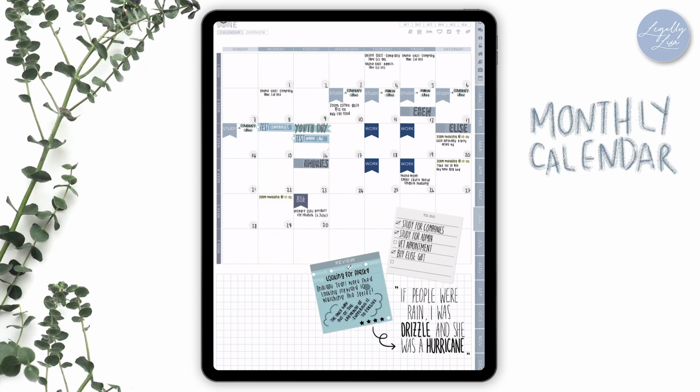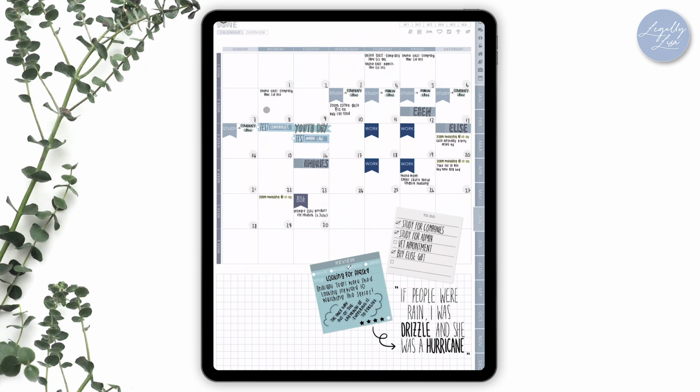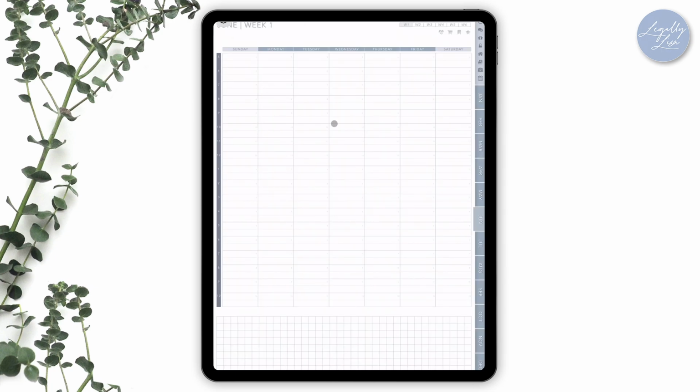In the June calendar, I've dated it and I've used some stickers and I've written down some appointments, added some sticky notes, and I've also reviewed a book I was reading. On the left-hand side, we've got the weeks, which take you to that particular week.